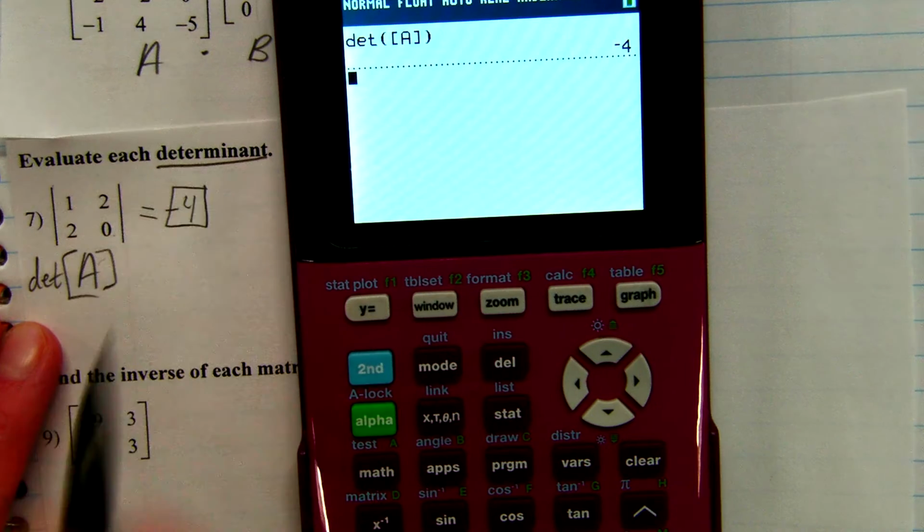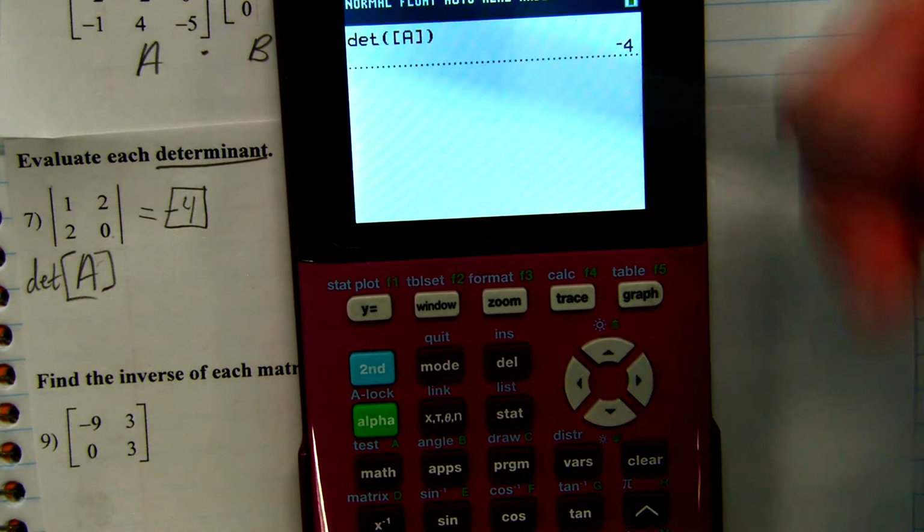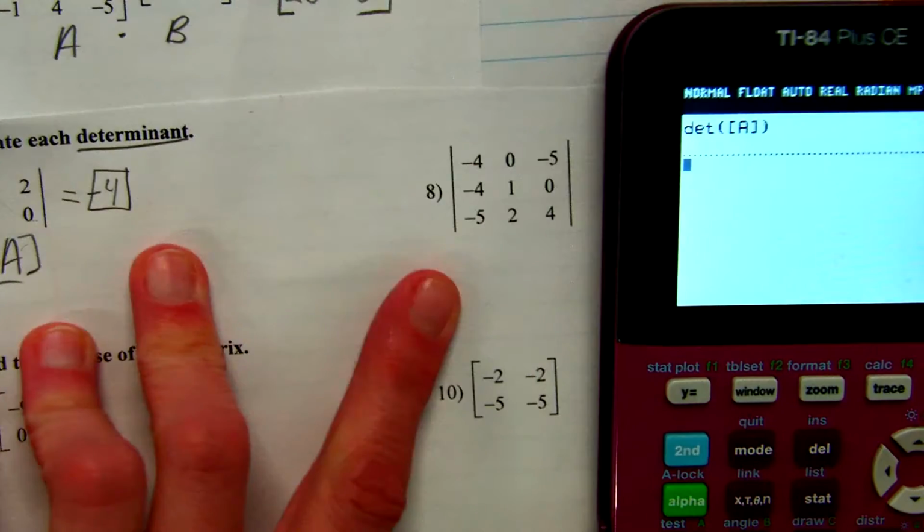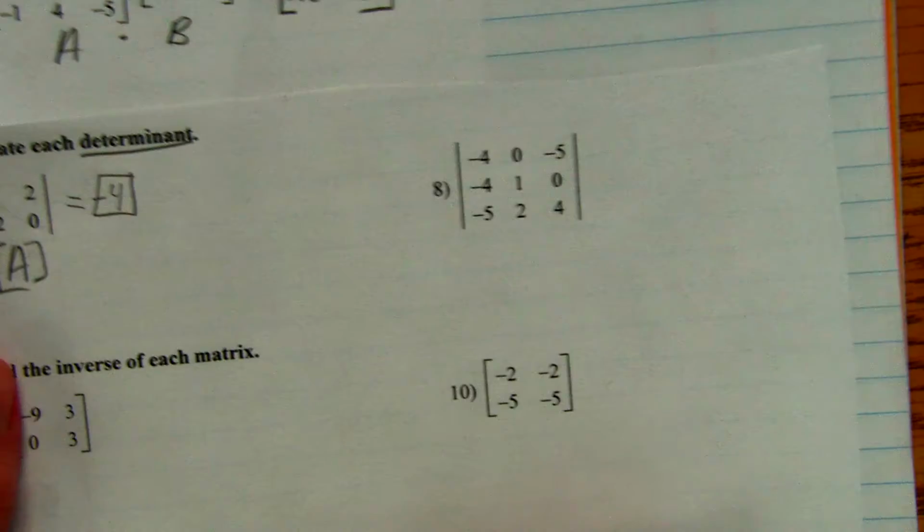So, okay, in this situation, I think you can do it in your head, because it's really just 0 minus 4. Although, if we get over to the 3 by 3s, this might be different.